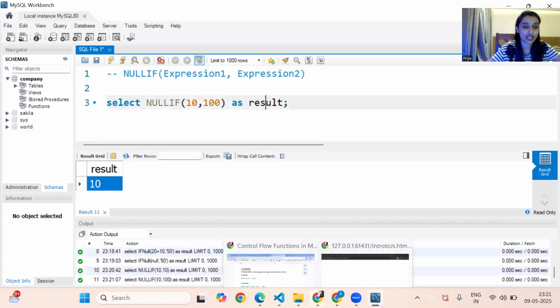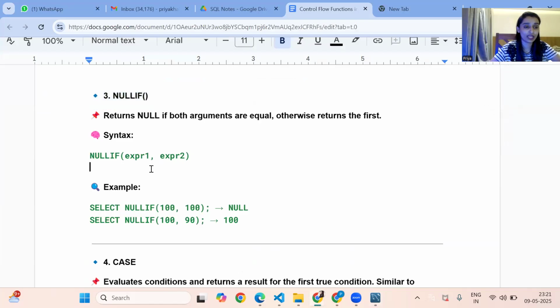In the notes, I have given these points, guys. Return null if both arguments are equal. Otherwise, return the first argument. Returns the first argument. Okay.